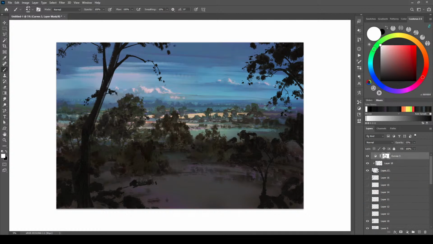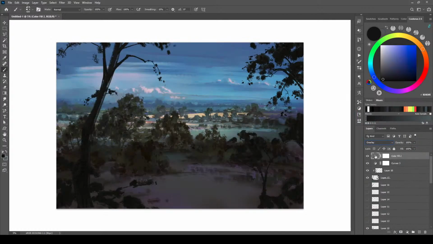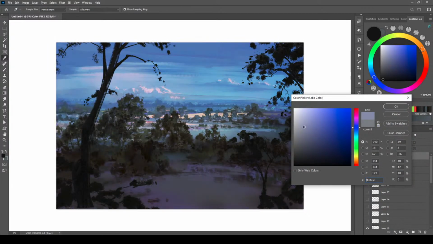And I think I'm pretty happy with this. I might do, if we did solid color, we'll just pick a middle gray, we'll set this to overlay, and then we can start playing with this to see if we can just get an overall tone. That's got a nice almost sepia kind of faded oil painting look to it.